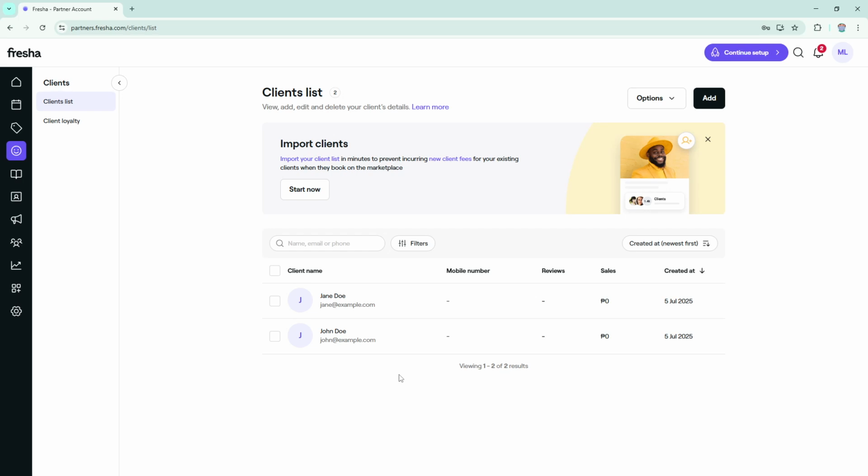Fresha also makes it really straightforward to grow your client list. If you need to add a new client, there's an option for that right here on the Clients List page. By clicking on it, you can enter new client information, ensuring that your roster stays up to date with the latest details. Whether you're adding someone new following a recent interaction or updating contact details for an existing customer, this feature keeps your database current and reliable.